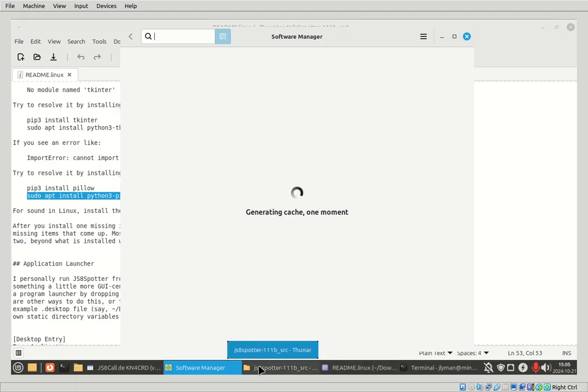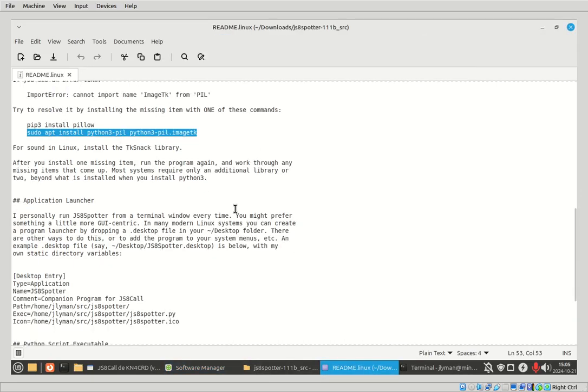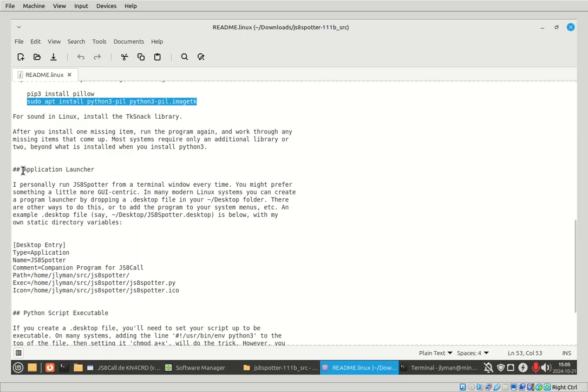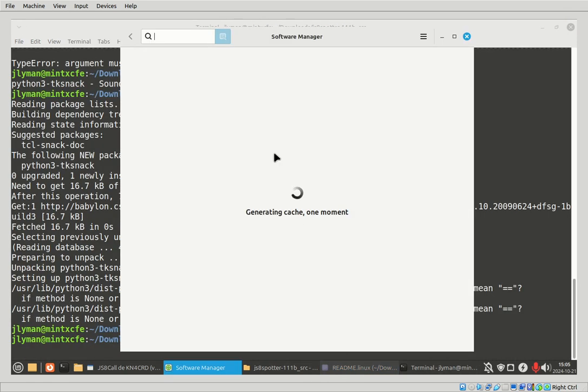And then we'll look at one other issue, which is also covered in the README file for Linux, and that is how to create an application launcher. Because not everyone is willing or wants to deal with the terminal. Not everyone loves it, and that's just fine. You don't have to launch the program through the terminal.